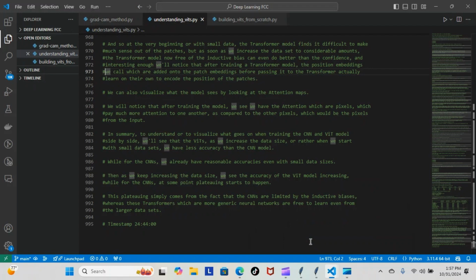At the very beginning, with small data, the transformer model finds it difficult to make much sense out of the patches. But as soon as we increase the data set to considerable amounts, the transformer model, free of the inductive bias, can do even better than the ConvNets. Interestingly enough, we'll notice that after training a transformer model, the position embeddings, which are added onto the patch embeddings before passing them to the transformer, actually learn on their own to encode the position of the patches. We can also visualize what the model sees by looking at the attention maps.